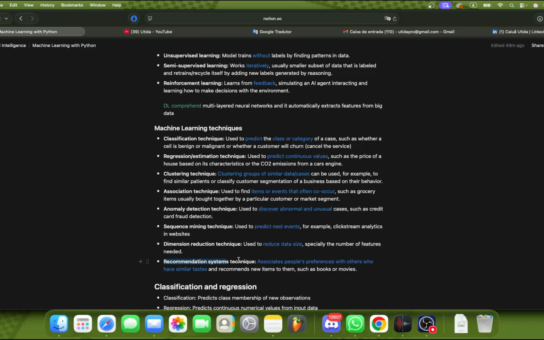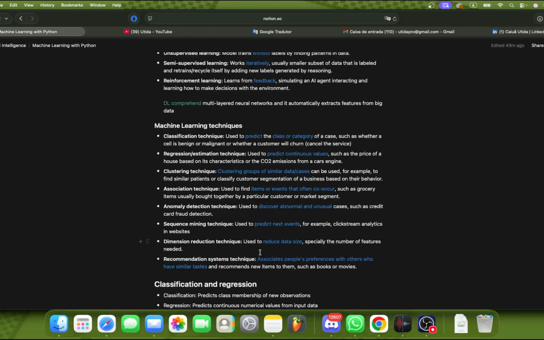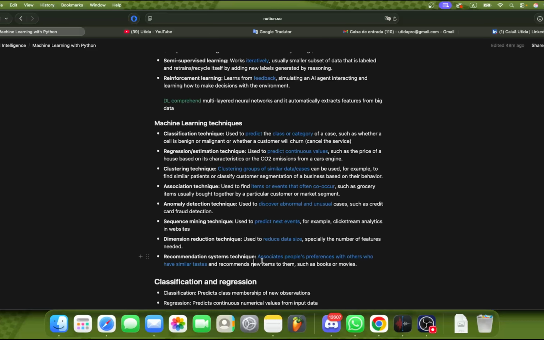Well, as the name says, it creates a relationship between people who have, for instance, similar tastes and recommends items to them. It's very used in shops or movies and music apps. Dimension reduction reduces the data size. It's used when, for instance, we have many more features than observations, or when our model training time is too high, so it's taking too much time to train, so we need to reduce the data size.